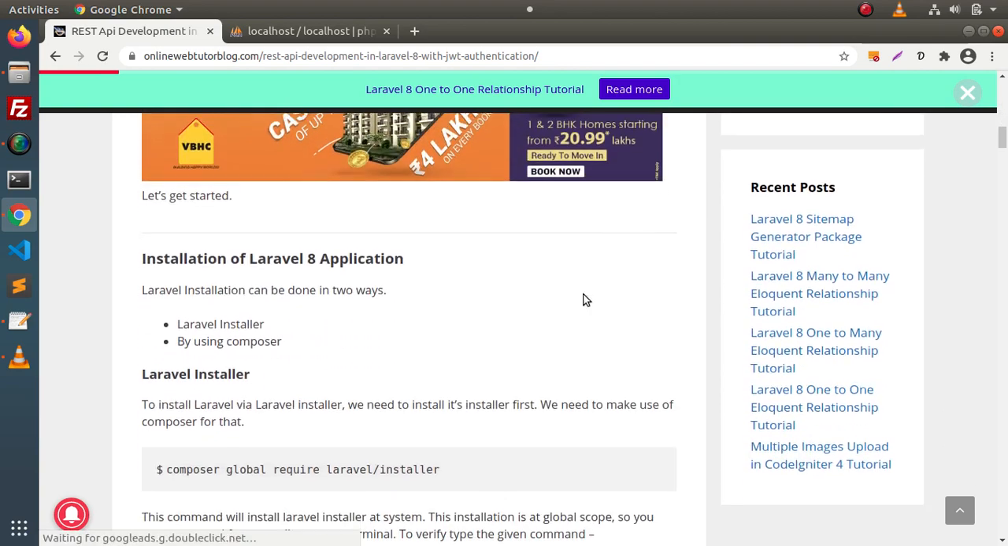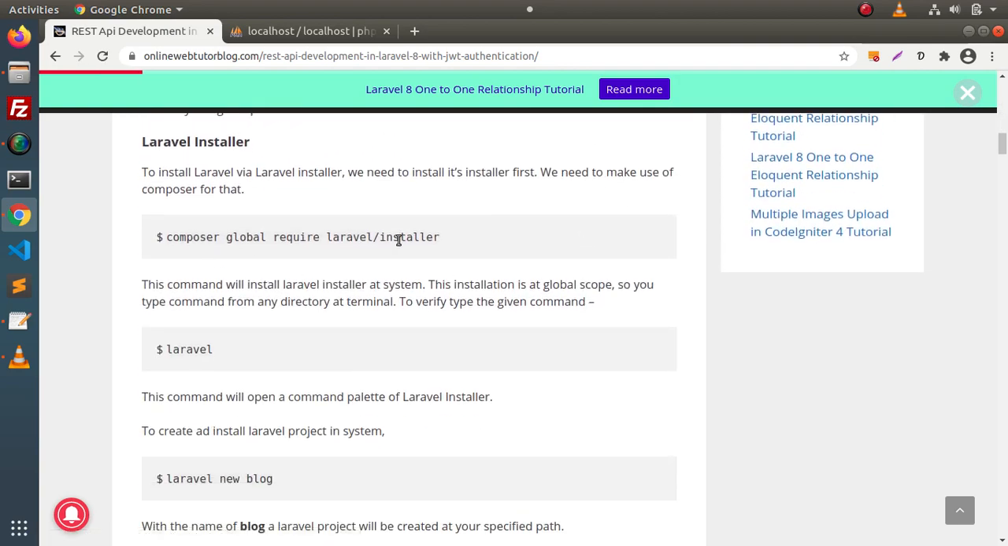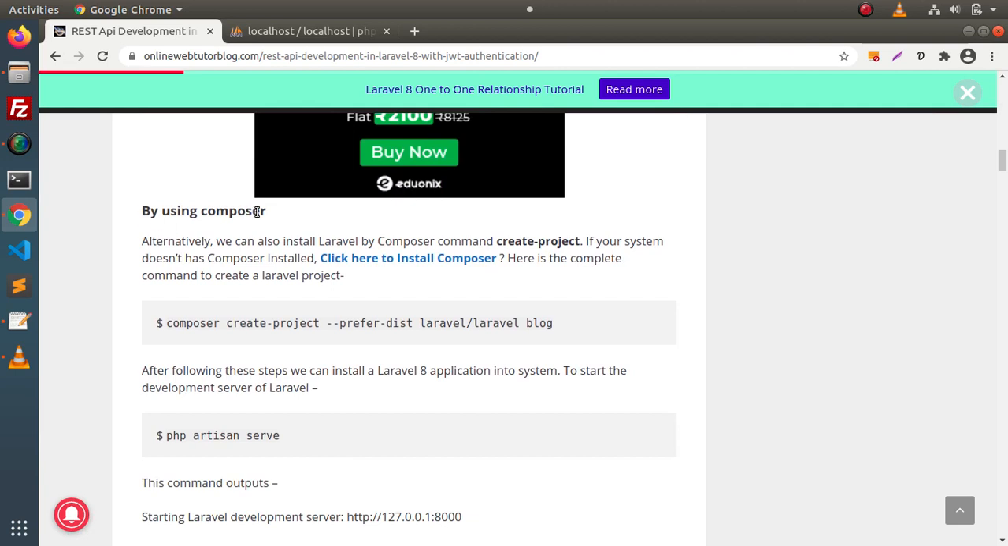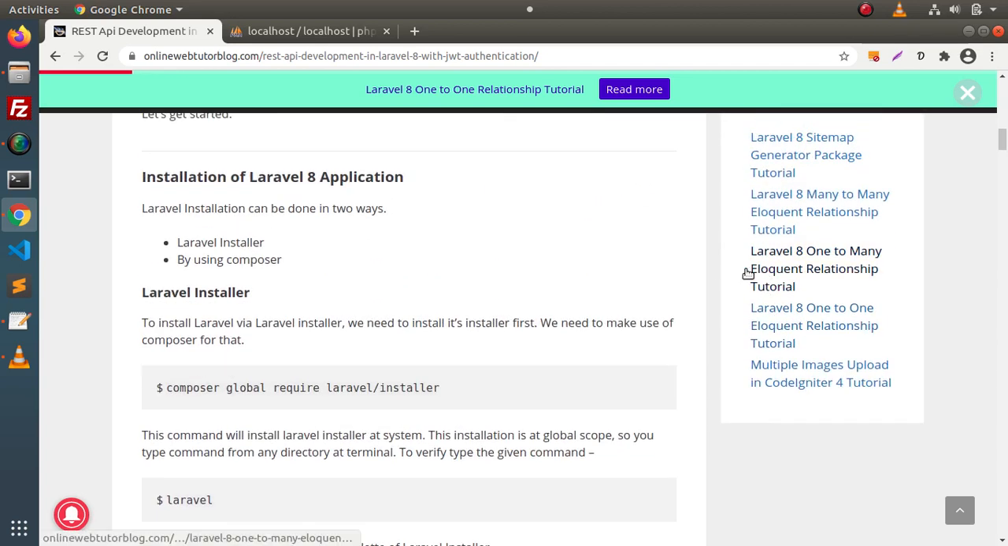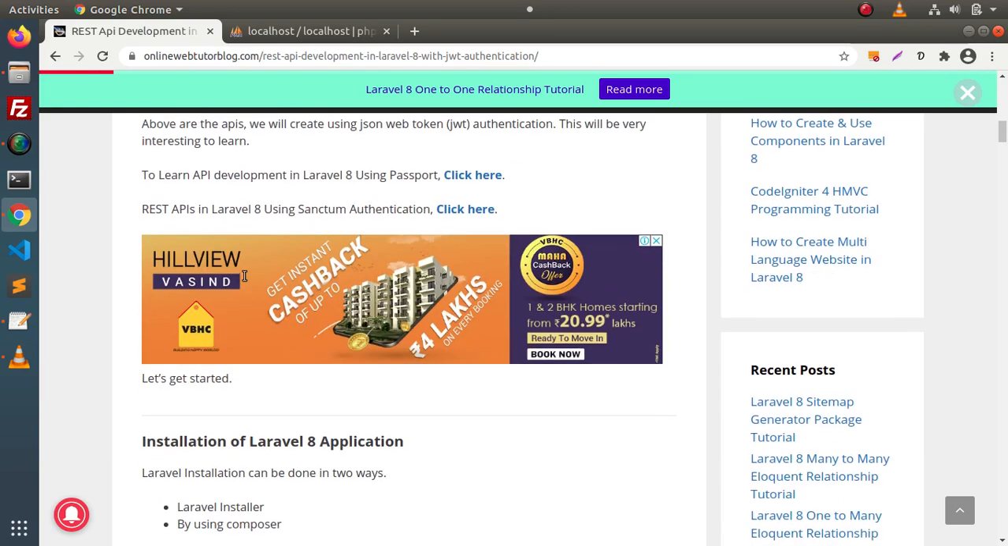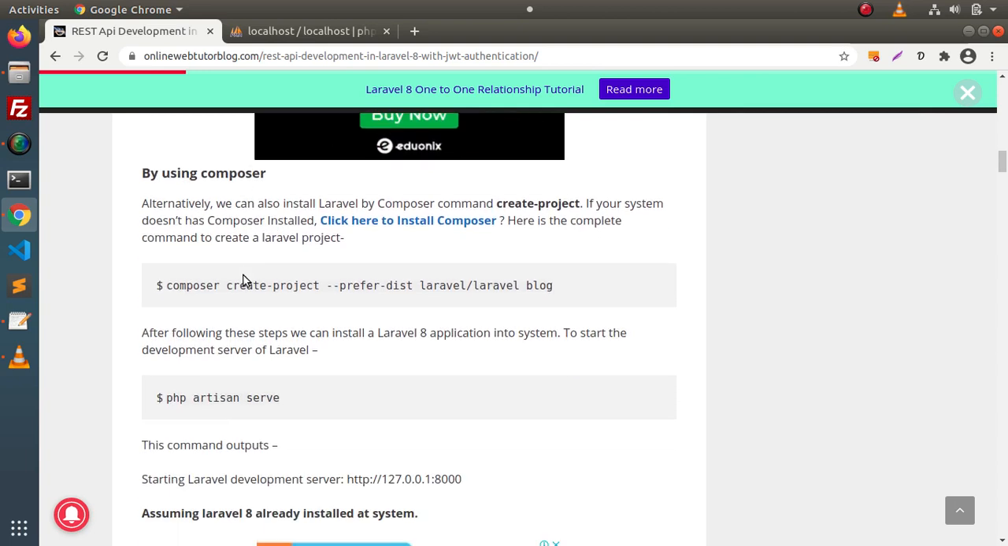So scroll down, and here is the Composer command. By using Composer, we are going to install our Laravel 8 setup. And one more thing, inside this video, what are the APIs we will create? We will create user registration API, login API, user profile API, refresh token, as well as logout API. So let's install our Laravel 8 setup. Scroll down. I am copying this command.